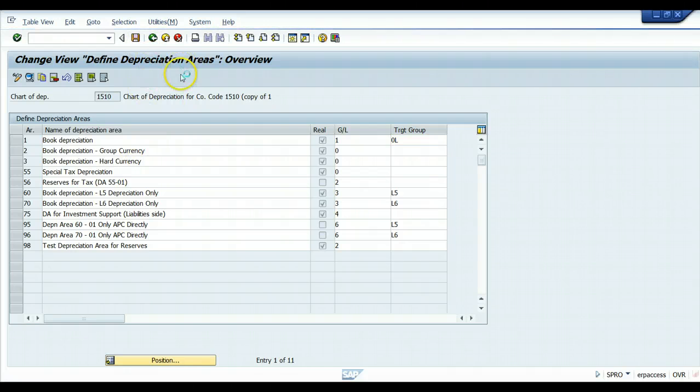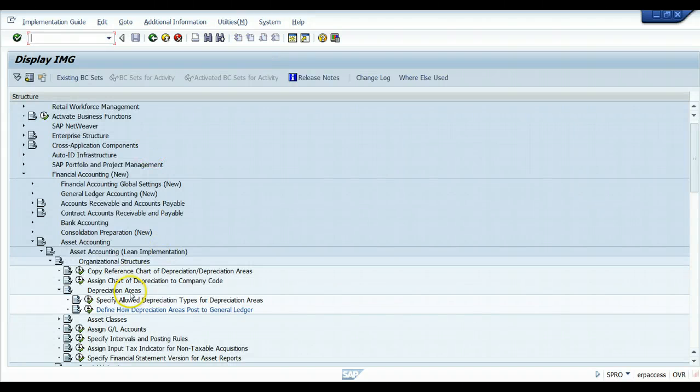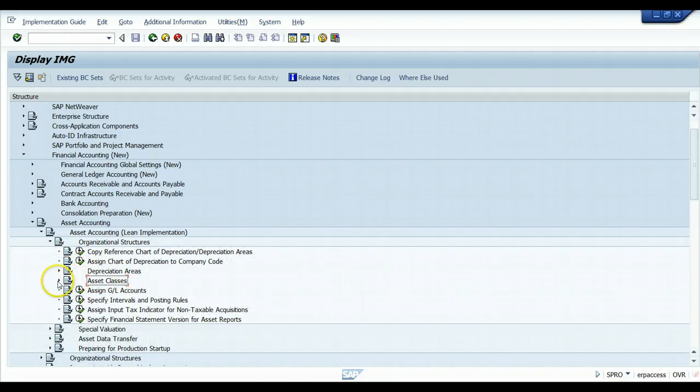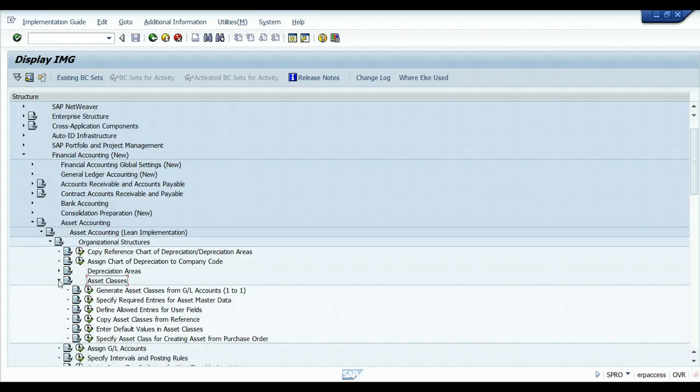Again, as you can see, this is quite a complex area and requires quite a lot of thought and preparation to get it absolutely right. Okay, so that's depreciation areas. The next item here is the asset classes.